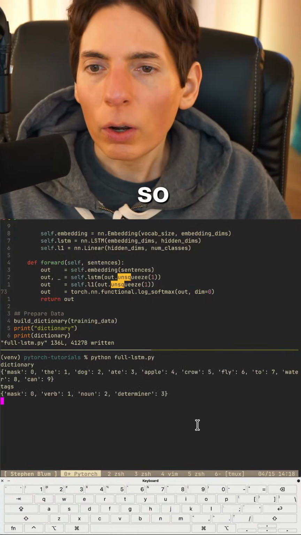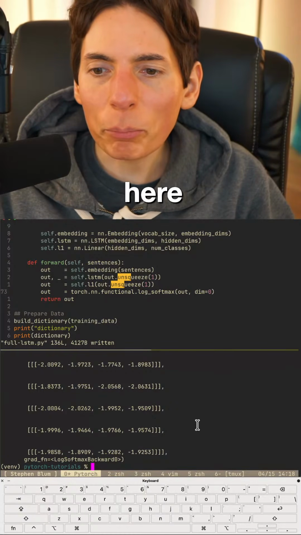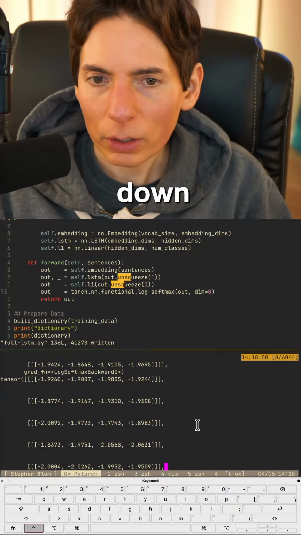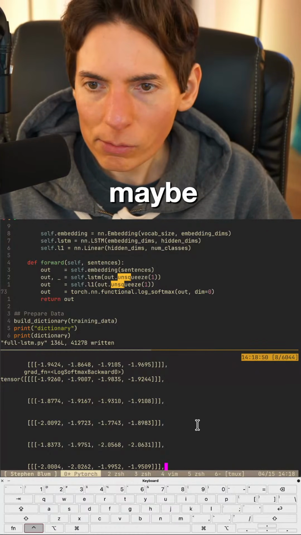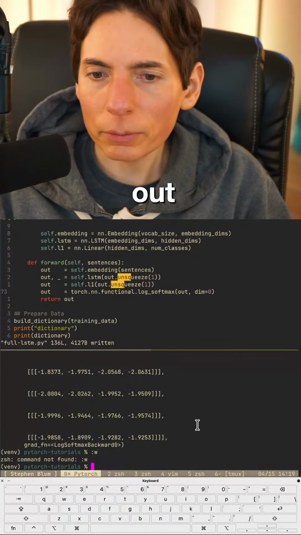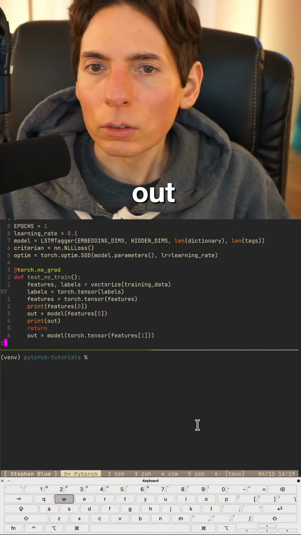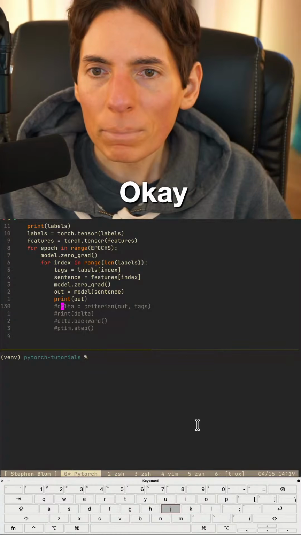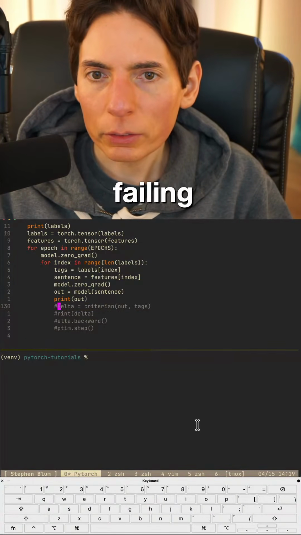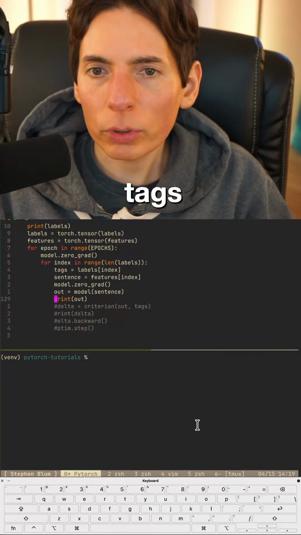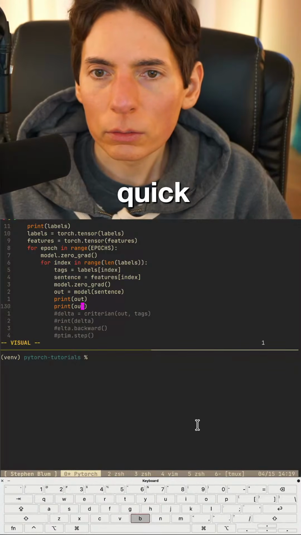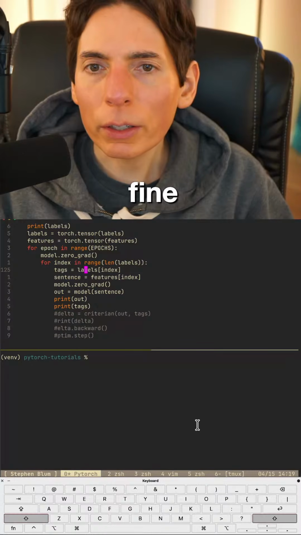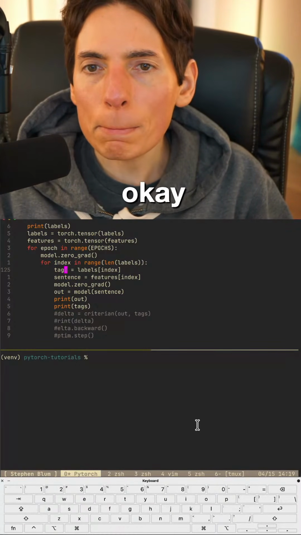Okay. So this means that we've got everything we need here. The problem is that I think we've got too many dimensions. So I think we need to squeeze this down on dimension 0, maybe? We'll find out. Okay. So this criterion is failing. Let's print the tags really quick. Oh, no, that's fine. Oh, that's a problem. Okay.